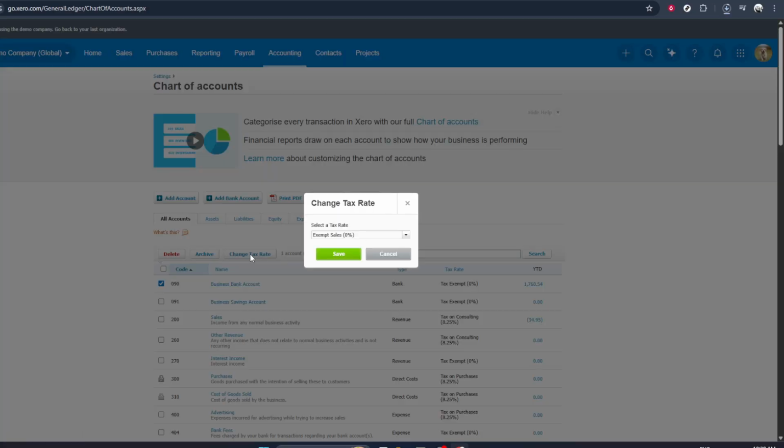Inside the account details, look for an option or link that says Change Tax Rate. Click on Change Tax Rate. Xero will then let you choose from the list of available tax rates that have been set up in your organization. Select the correct tax rate that applies to this account based on your local tax rules or your accountant's guidance. After selecting the new tax rate, make sure you save your changes.